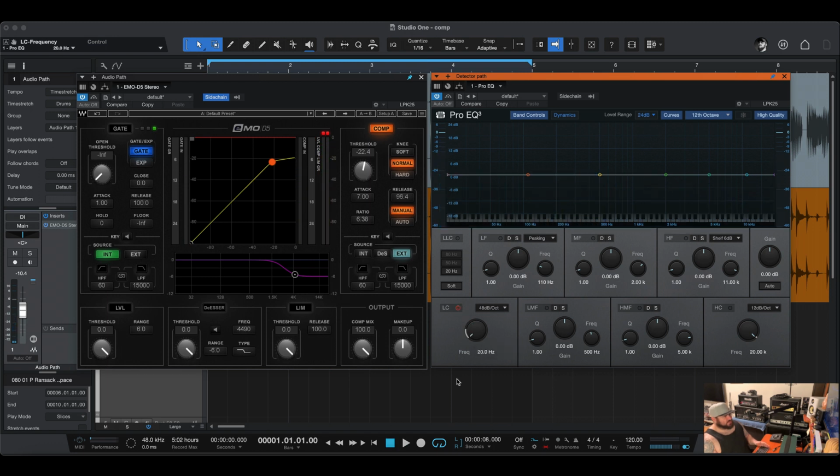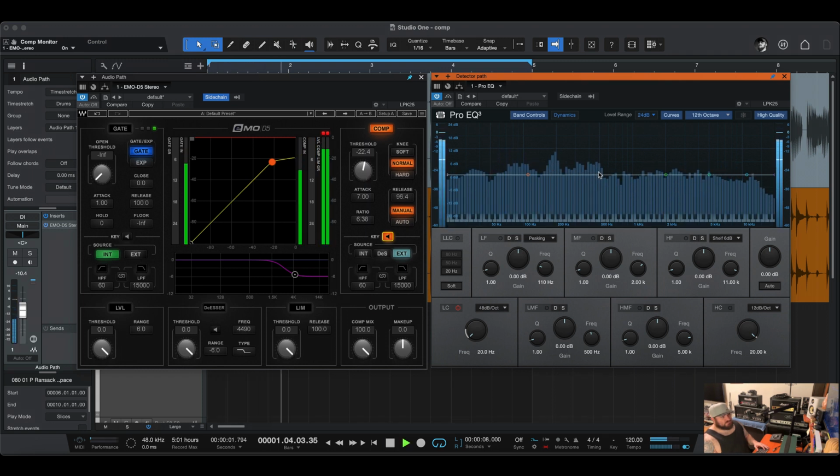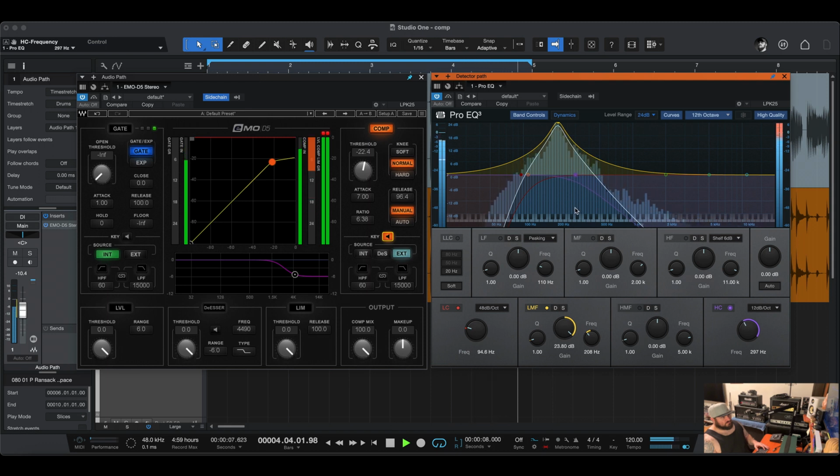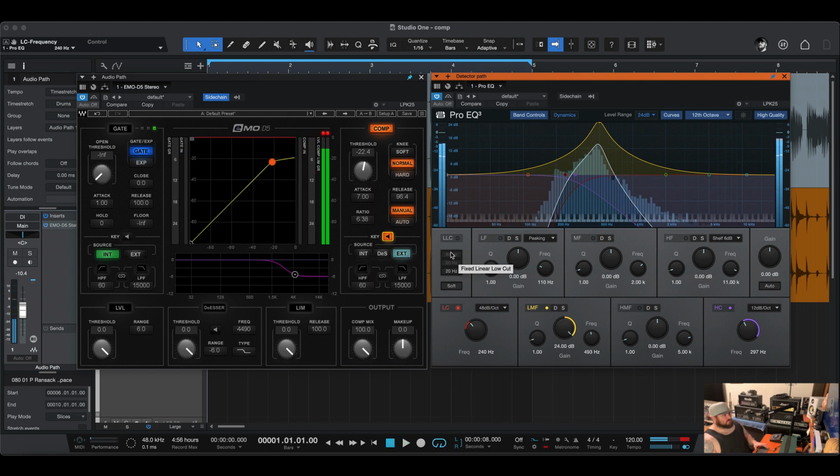We can do the same with the snare, for example. Now we're going to audition the sidechain. The compressor will be only compressing the snares.